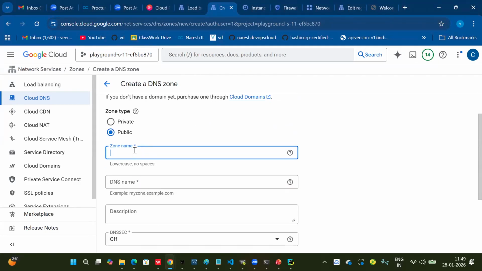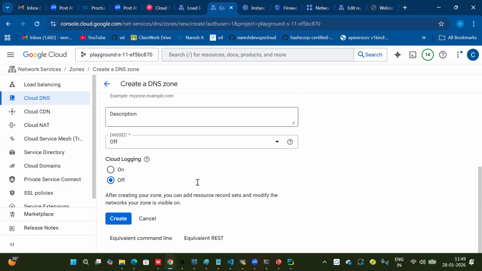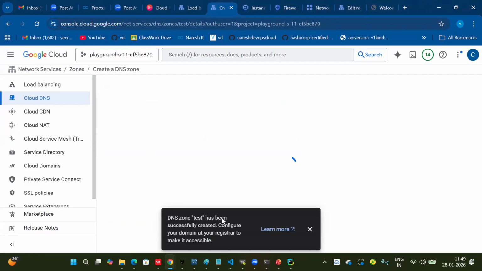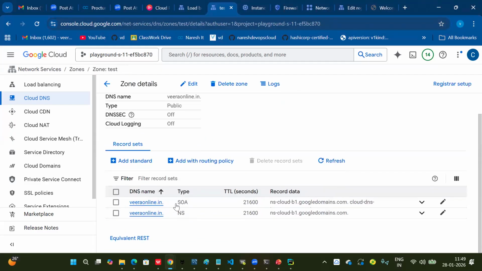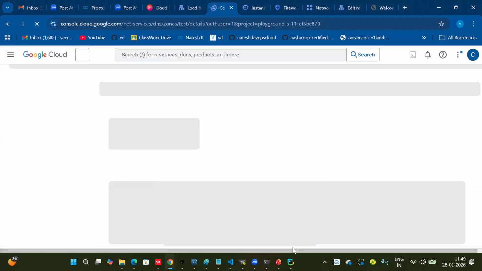Zone name, you can give anything, test. DNS name, you can give your domain name and create a hosted zone. Same, 4 records will be created. Refresh. Yeah, 4 records are already created, you can see.